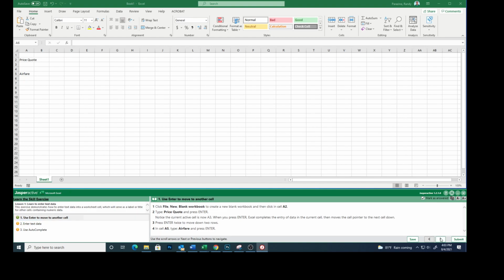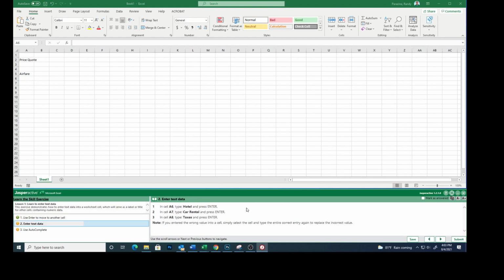Mark as answered. Go to the second one. In cell A6, type hotel and press enter. In A7, we're going to type car rental and press enter. In cell A8, type taxes and press enter. Note, if you enter the wrong value into a cell, simply select the cell and type the entire correct entry again to replace the incorrect value.